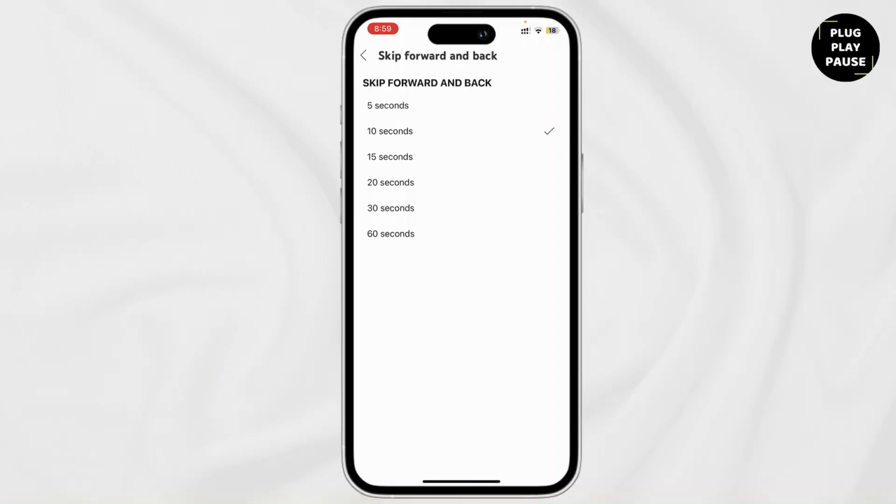If you want it less, then tap on 5 seconds. You can even change it to 15 seconds, or the maximum duration is 16 seconds. So if you tap on the forward option, then the video will forward to 60 seconds later. And like this, you can change the settings on your YouTube.